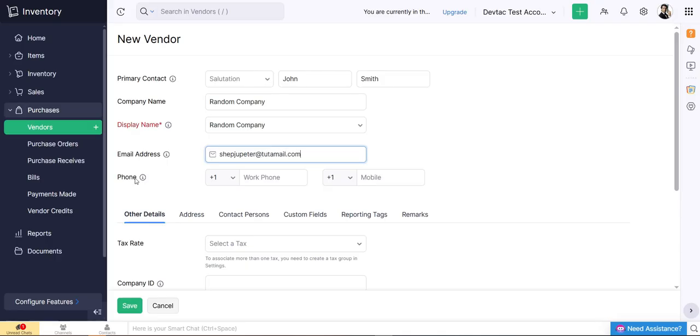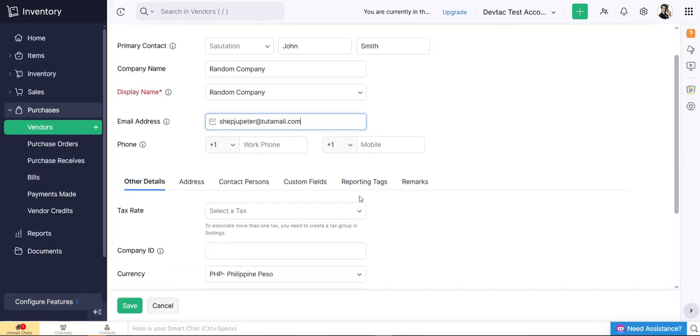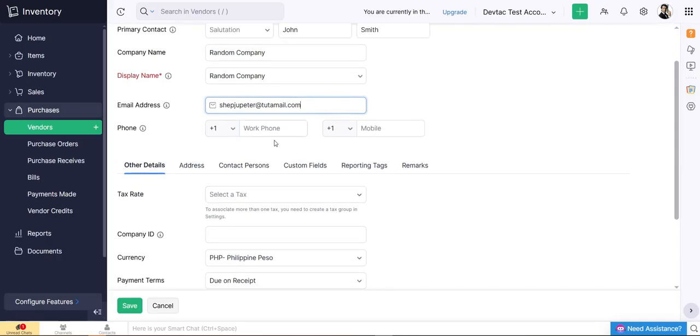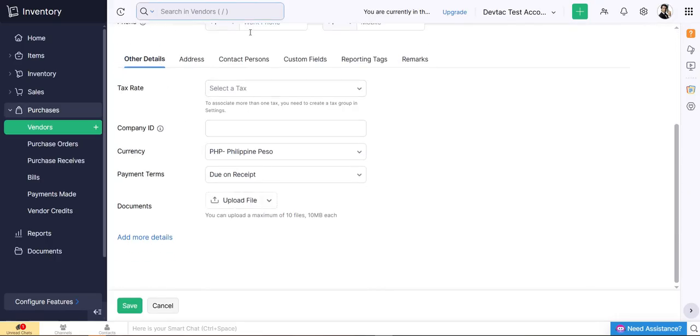And then you may set a phone number so that the vendor may be contacted not only through the email address but through the phone when you are creating a purchase order or purchase receipts or sending them the bill or providing them the vendor credits. So yeah, you do that. And you may also fill out all of these tabs.